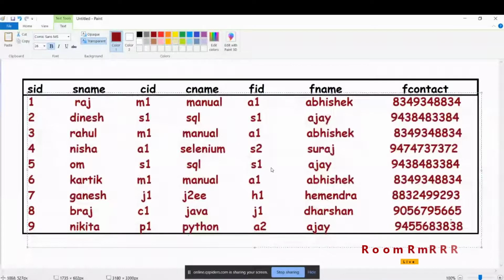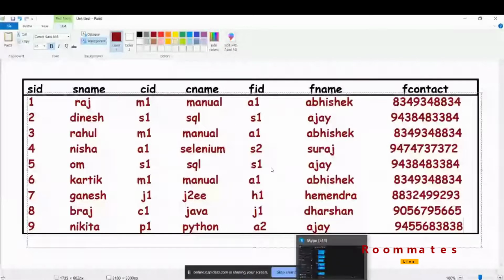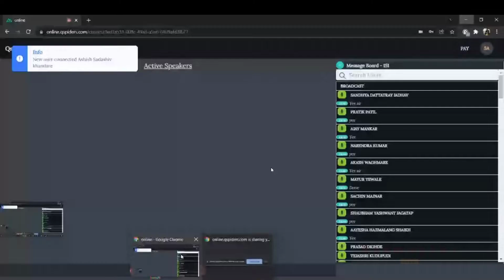I'm audible, right, everybody? Just let me know in case. Yes, I'm audible, everyone. For people who are not able to see anything, wait one minute. There's some problem with this speaker.